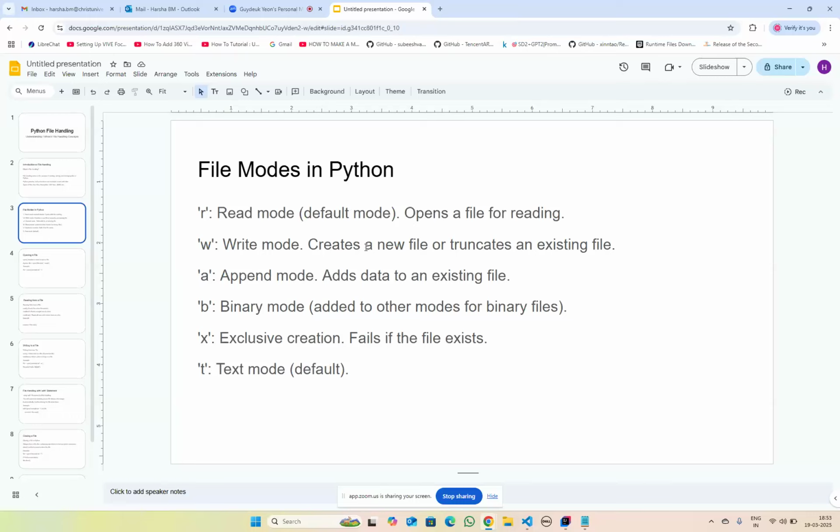In order to handle your files, there are different modes in Python. One is read mode. Read mode opens your file and goes through the content that is there, kind of like how you open your book and read some of the contents. That is how read mode works. If you give R, I'll explain in the practical session what R, W, A, everything means.